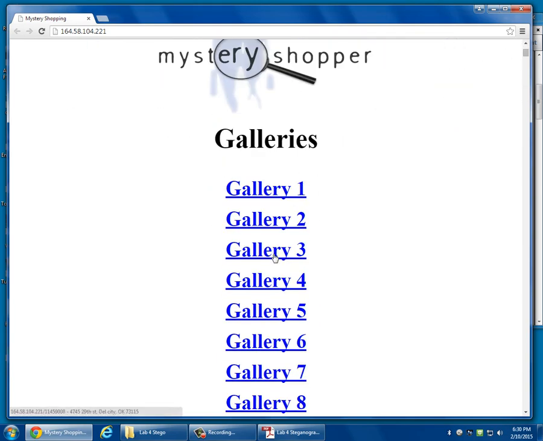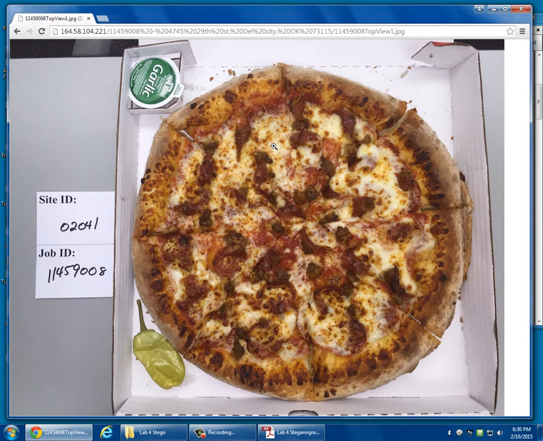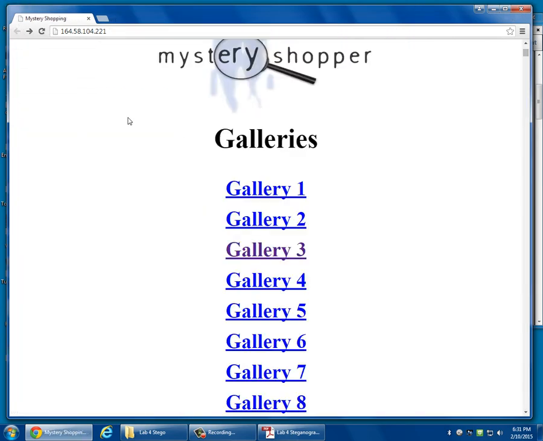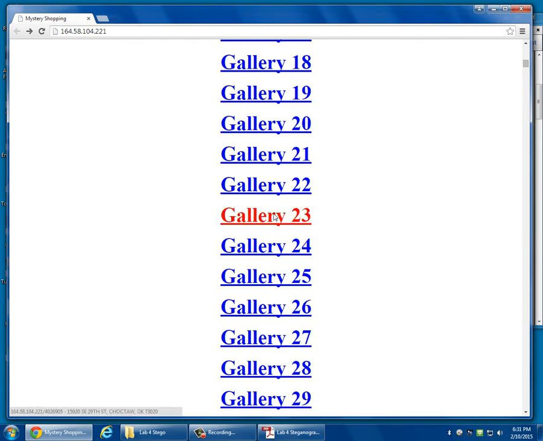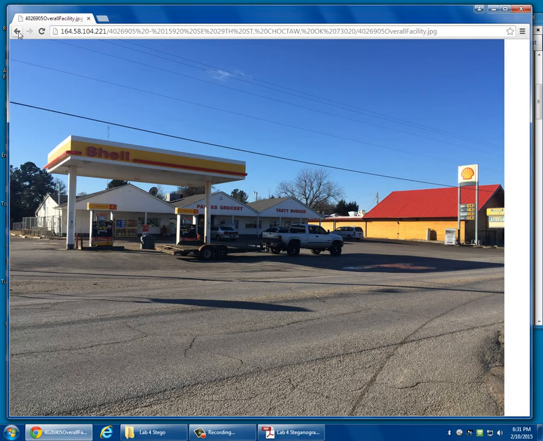The good thing is, if you get tired of doing this and would like to go in here and have yourself a pizza, I got one for you. There you go. There's a pizza. All right. But go through here. You will see there's a couple galleries. They have varying things in them. This is a Shell station. And oh, that's one, Choctaw Road.